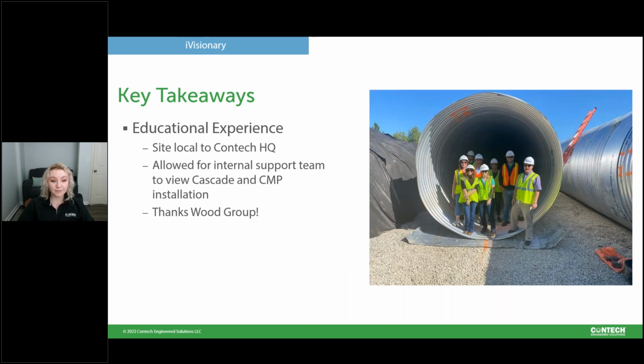Additionally, a nice little takeaway: since it was local, this was actually close to Contech's headquarters in West Chester, Ohio. So it did serve as an educational experience for our internal team. So our internal support team, we had our stormwater design engineers out there, who help with getting the drawings together, the proposals, the submittals for these systems. Our project coordinator was able to come visit, who helps with the contractor actually getting that timing down, when it's going to be delivered, any of those little nuances for delivery.